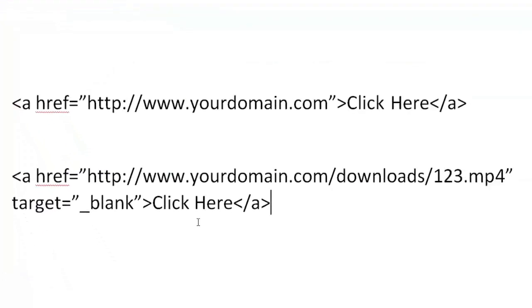So if I go back over to here, we can do that by simply replacing the "click here" with the image code. And you could do the same thing with other media as well.